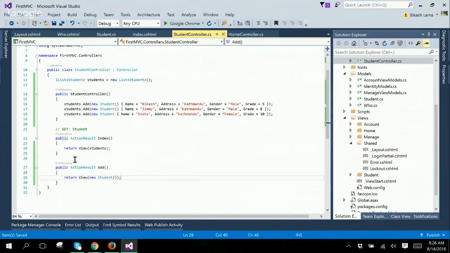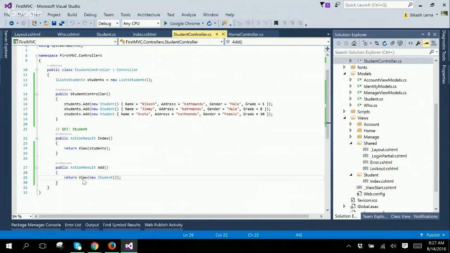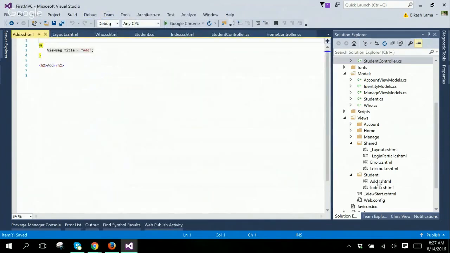Okay. But I don't have the Add view yet in the Student directory. So let's add that one. This one is easy. Add. And now you can see there's a new form view called Add. And let's bind this with a model.